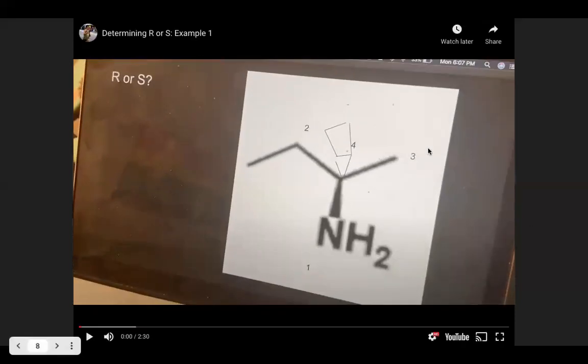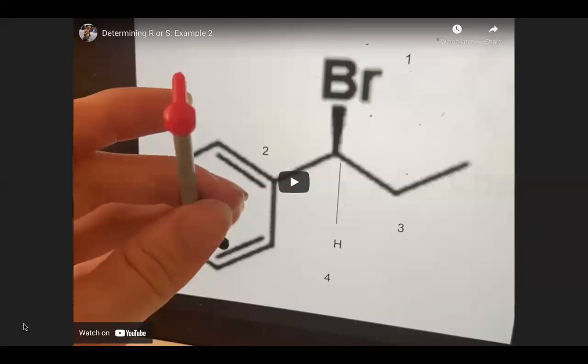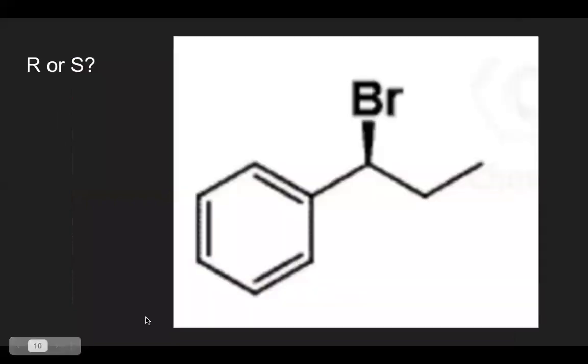Okay, and we're going to do another example. So that one was S. So we're going to look here. So we see our chiral carbon is here. So assigning our priorities, bromine has the highest atomic number, so that'll be assigned priority 1.